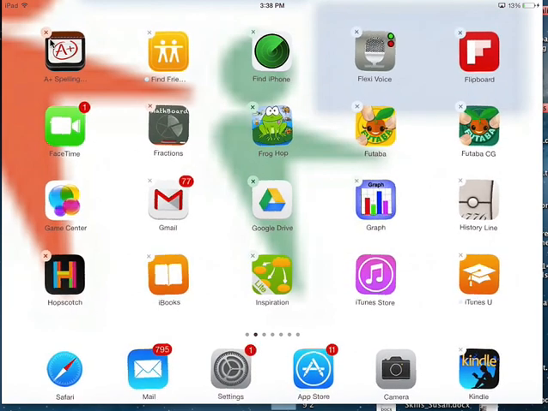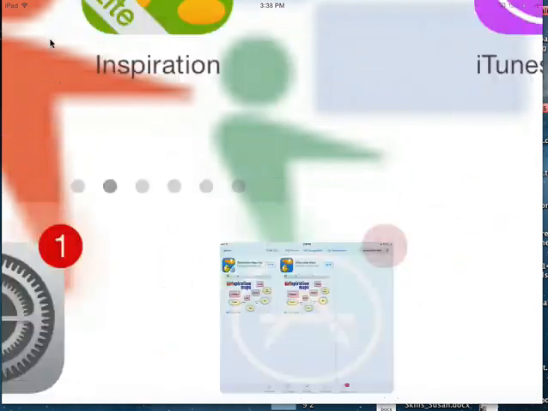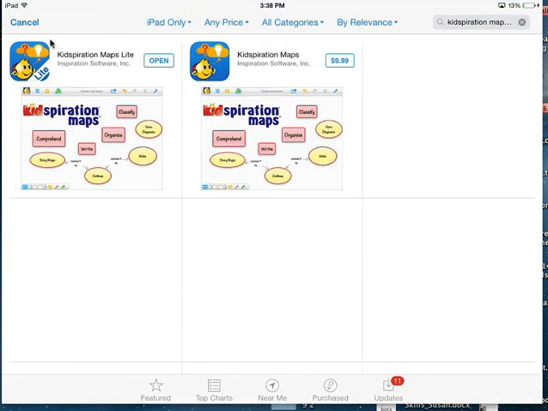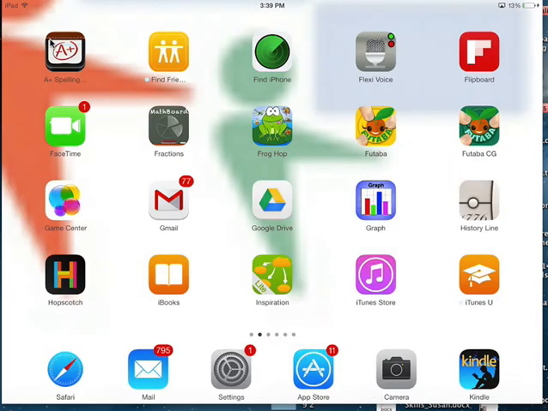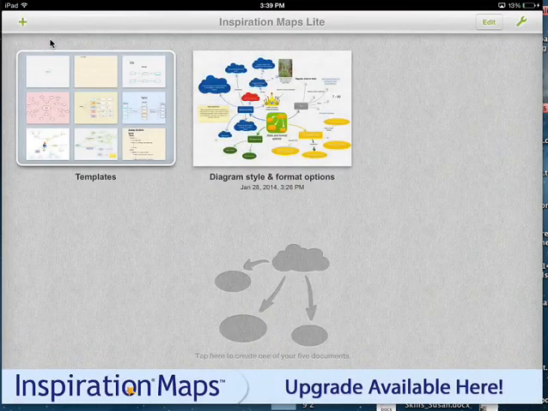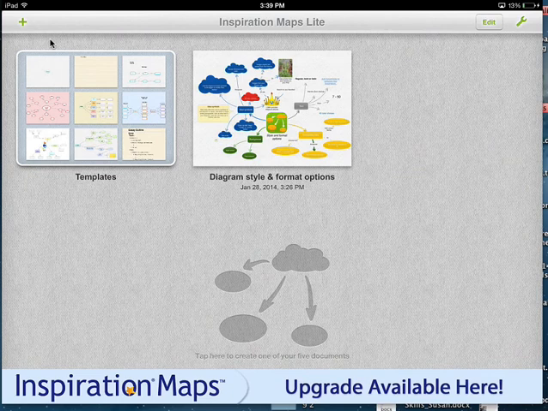I got both Inspiration and Kidspiration from the App Store, and these are the prices. The light version is free, has some disadvantages, and then the real version, the commercial version, is $10, $9.99. When I load up Inspiration, I will get lots of reminders and requests to upgrade, and I'll just ignore them. If you look right here in the middle, it says tap here to create one of your 5 documents. That's their marketing gimmick, and they're a company to make money, so I don't begrudge them at all the fact that they let you make 5 documents.